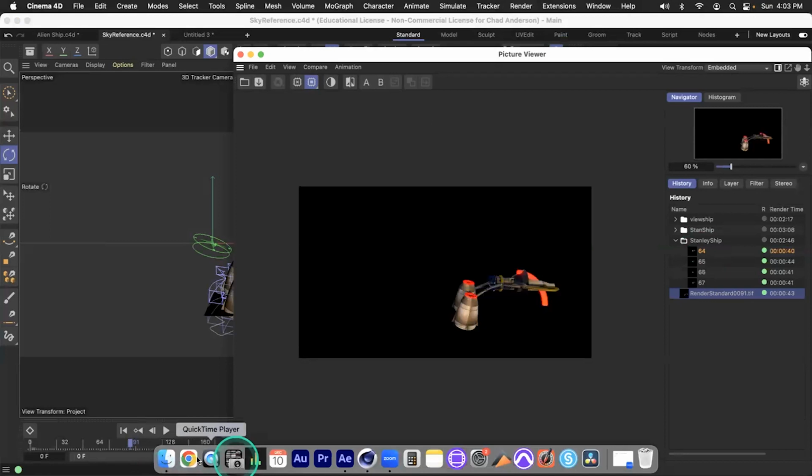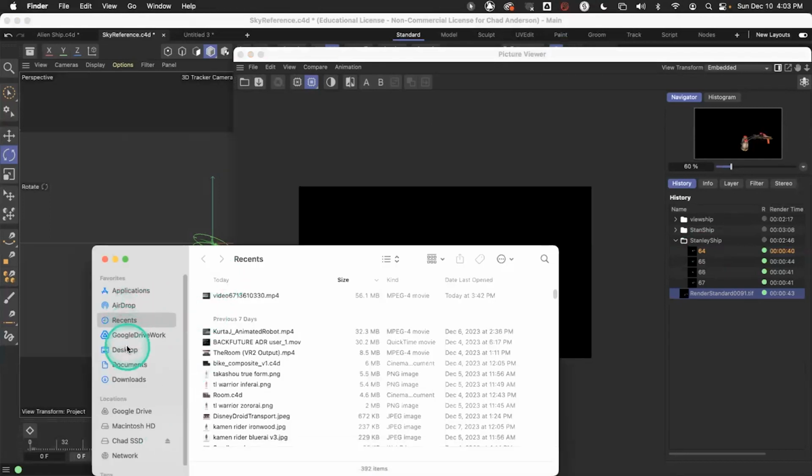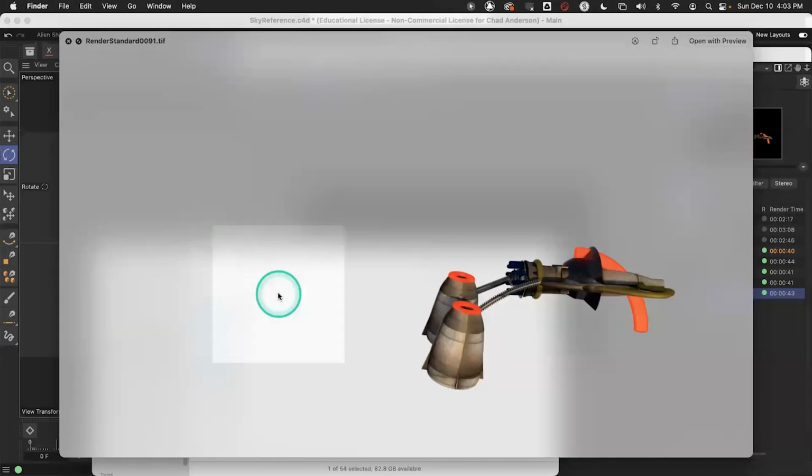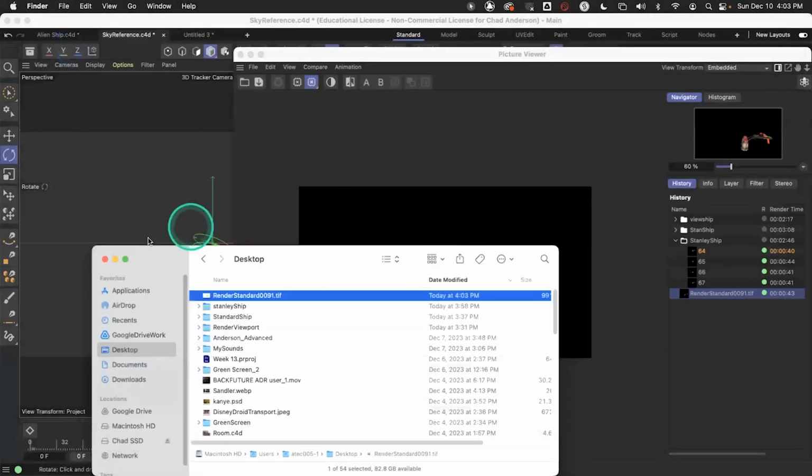So let's take a look at this. We'll go back to the desktop here, my messy desktop, and we'll just say render standard. It looks like this, and this is our ship inside of here. This is how it looks. Let's go here. Now we're going to get a little crazier.